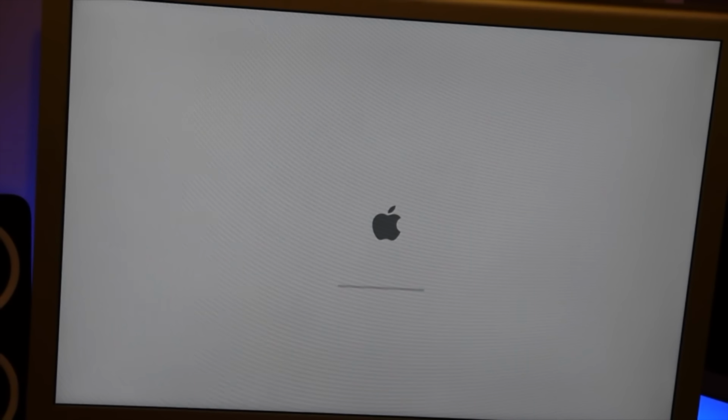I'm going to hold down the Alt Option button again. I'll wait to boot from the USB. And there we go. Let's boot into the USB, and we're now going to do the patcher part. I'll fast forward this bit of the video again to get to the main menu.